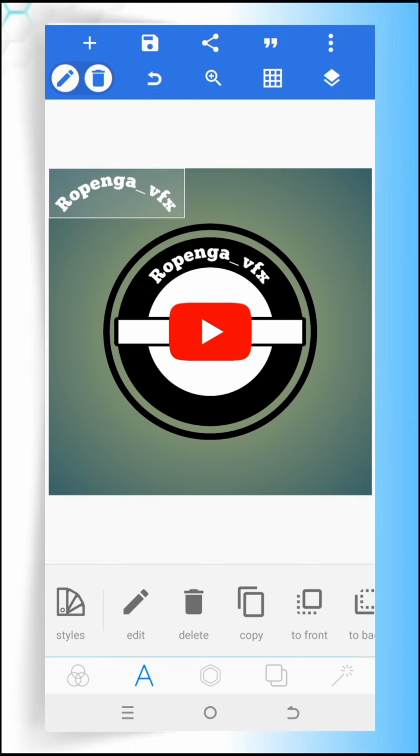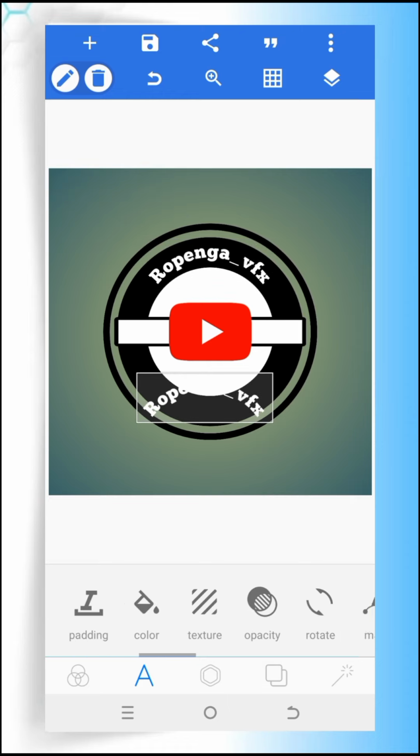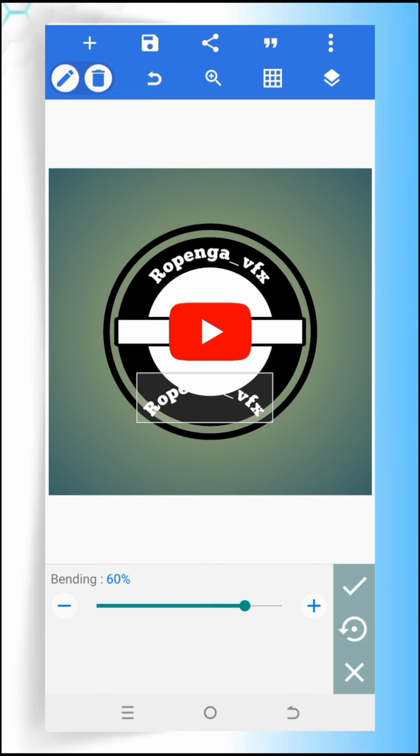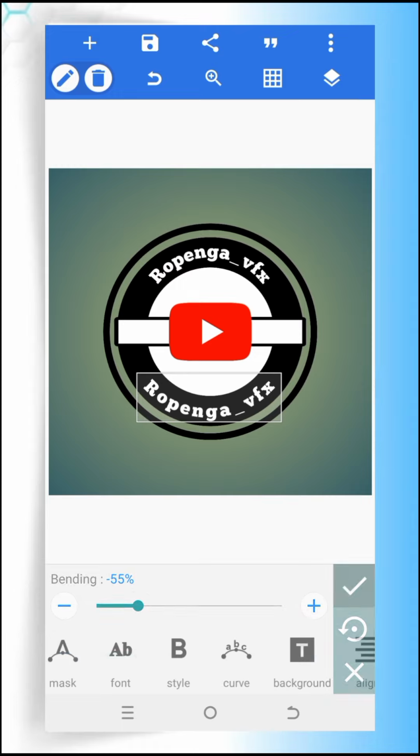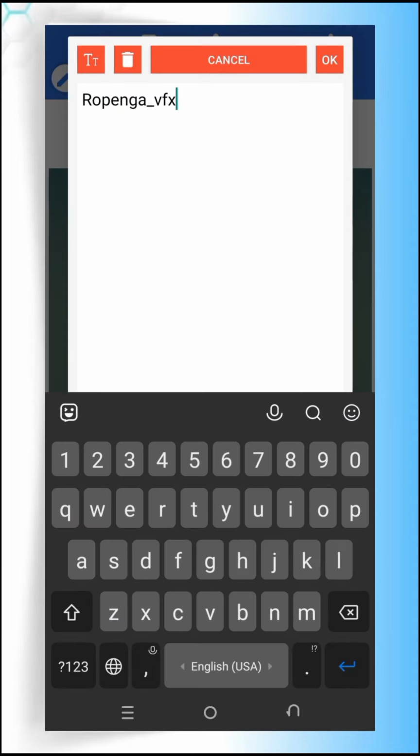So that is okay. You now copy that same text so that you have the same font and the same size. And bend it again this way. That is so great. So you can add the text or you leave it that way.